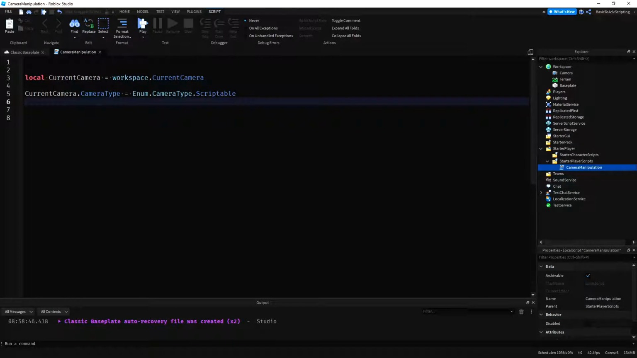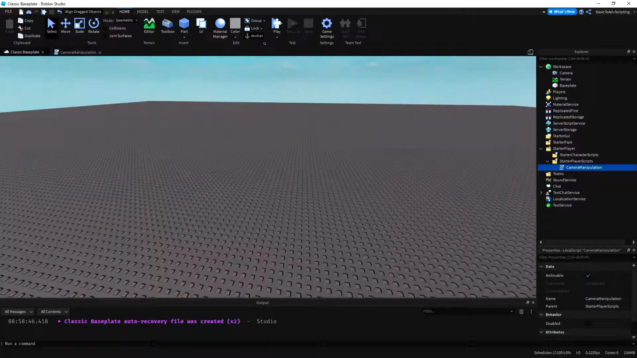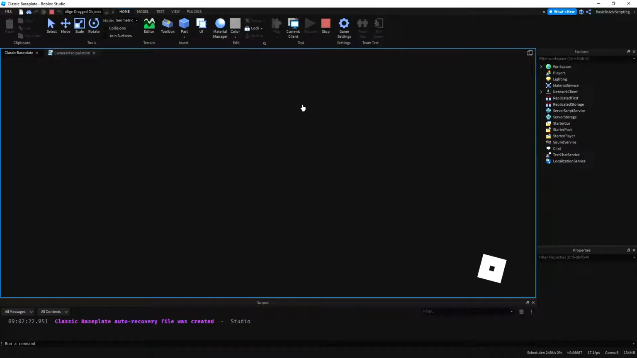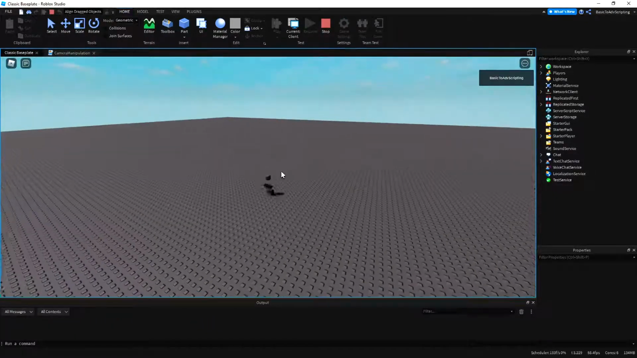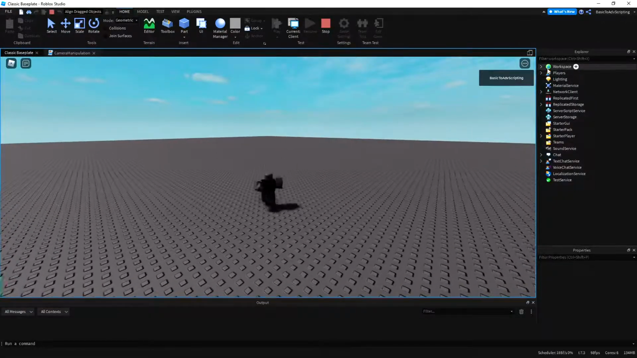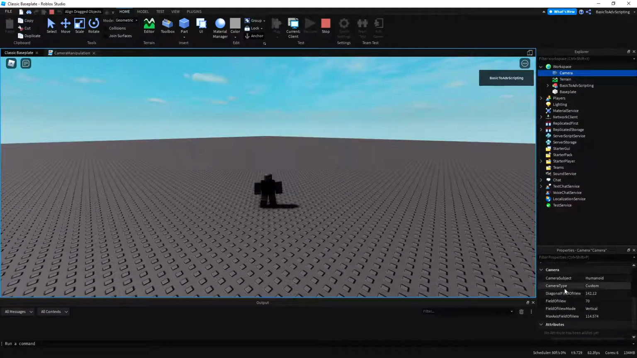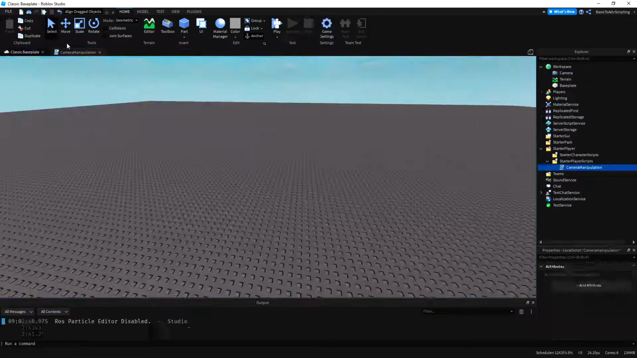So let's just do a test. If I join the game with this not changing the camera type to scriptable, our camera should work like normal, even though we've got the variable now. So I can move my camera around. It's focusing on my character because the camera subject is the humanoid.